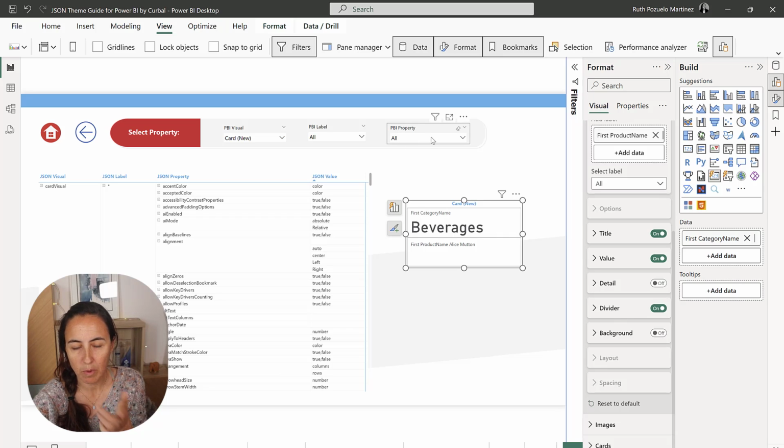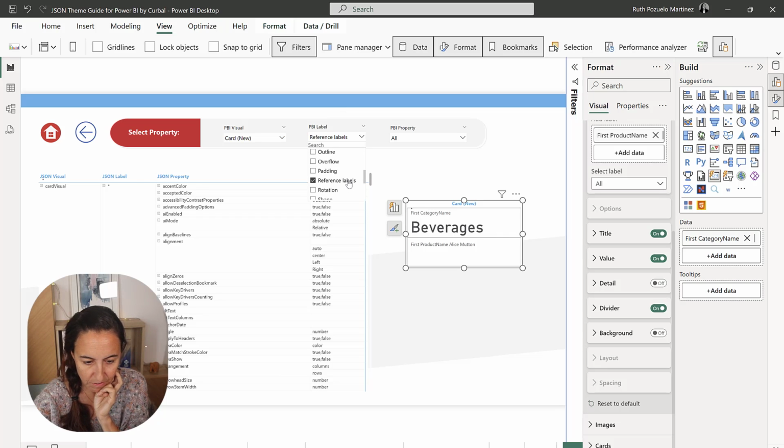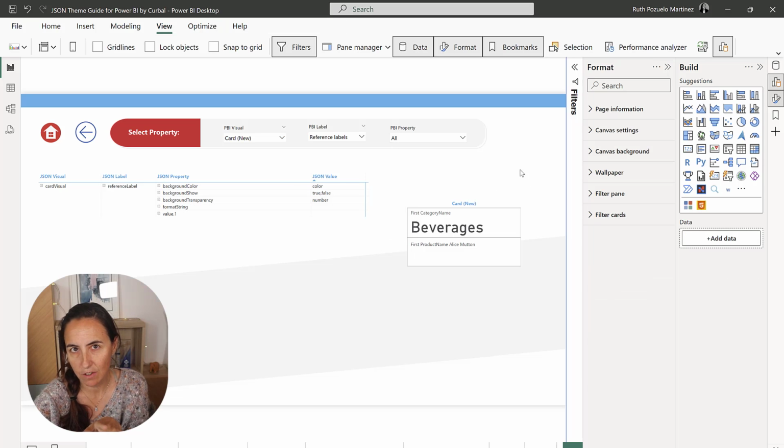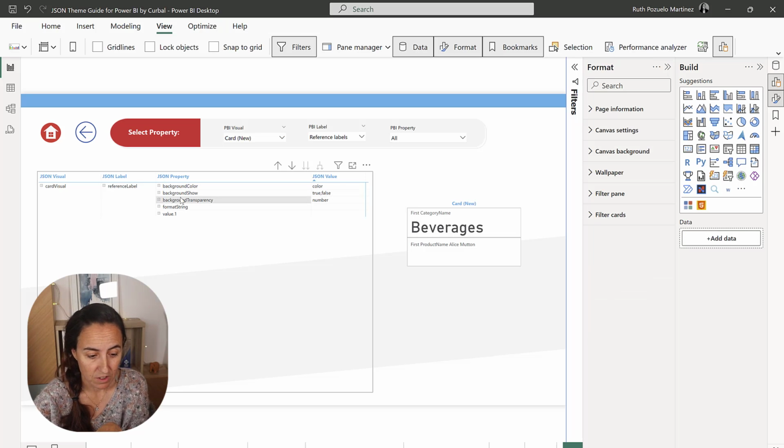Now, if you search here for background color, obviously there's a lot of background. So in this case, I go here first and I look for reference labels, and then, well, they haven't actually listed all the properties yet for the new visuals. So there are not so many, as you can see. And you can see here background color. So it's card visual, reference label, background color. Let's go back to JSON.